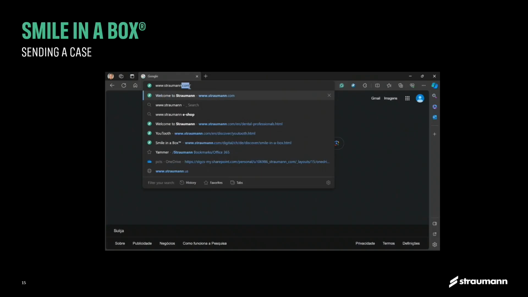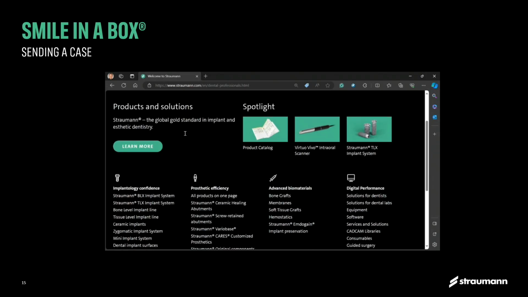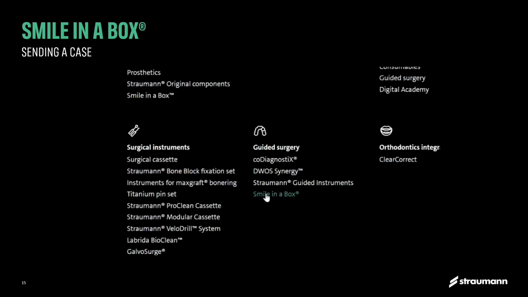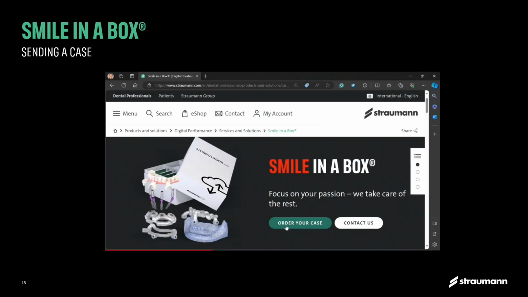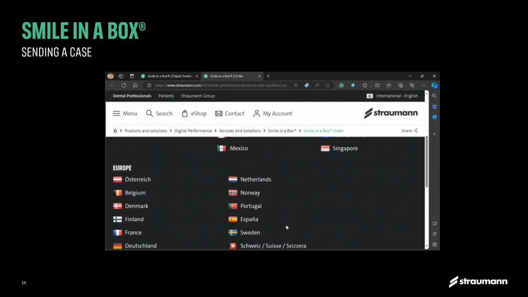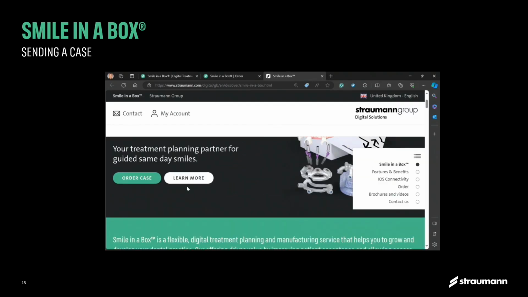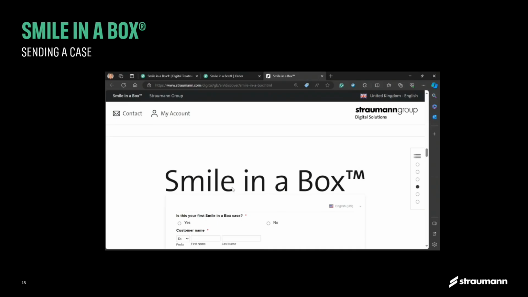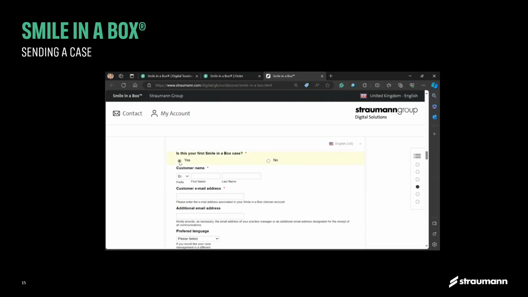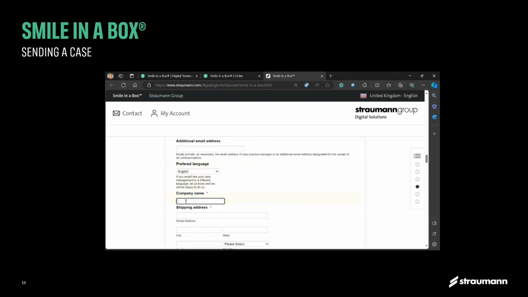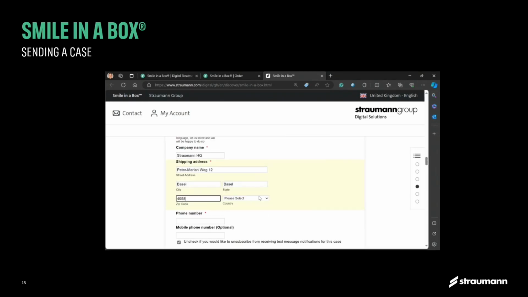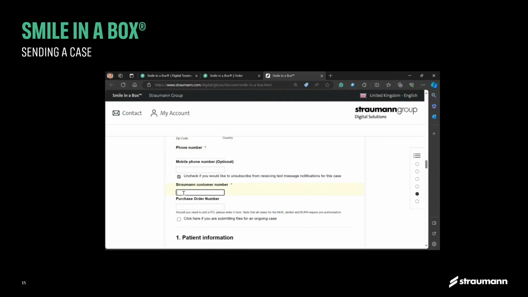So what I did is type www.straumann.com, scroll down to where you find Smile in a Box, click order a case, and you're good to go. Now, all you have to do is select the region you are in, the country you are in, and then fill in your personal information, the information of the patient, and whether it's your first case or not. And after you did this, it's very easy.